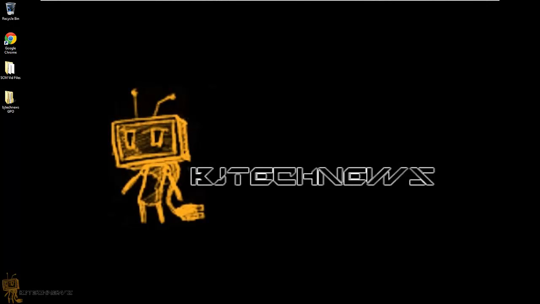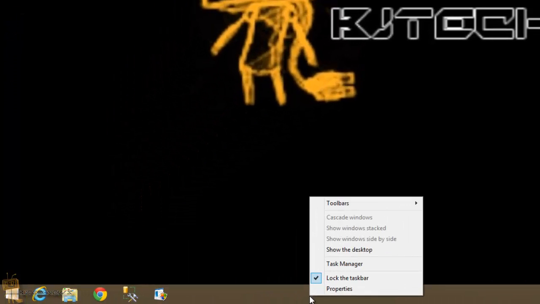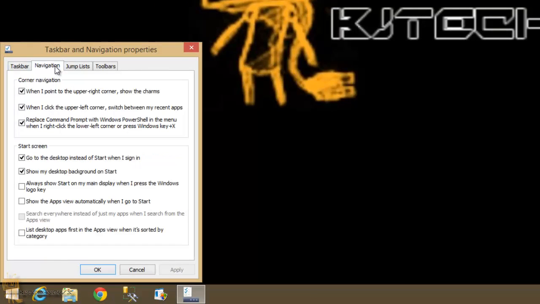Today I want to show you how to disable the Charms hot corner without a registry hack on Windows 8.1. Microsoft has made this real easy for us. So you're going to right click on your taskbar, go to Properties, go to the Navigation tab, and uncheck this: "When I point to the upper right corner, show the charms." Now it's only going to work for the upper right corner.